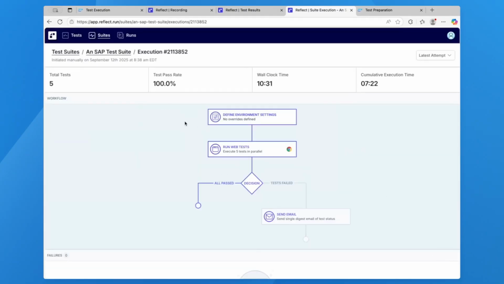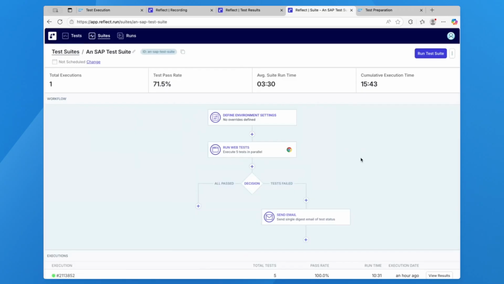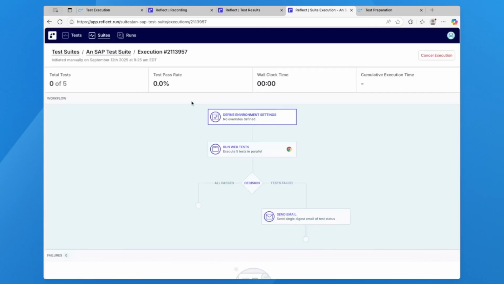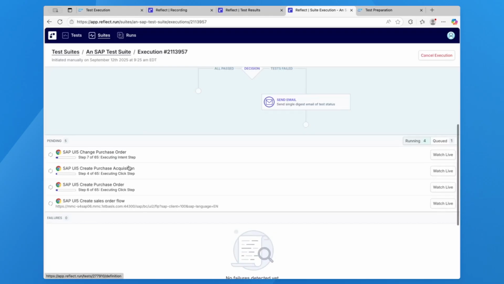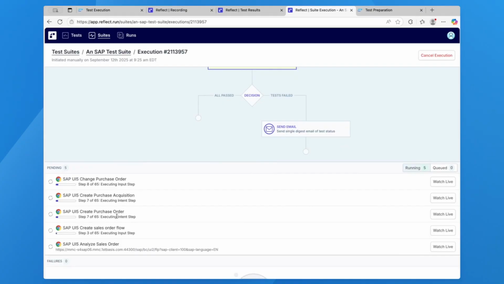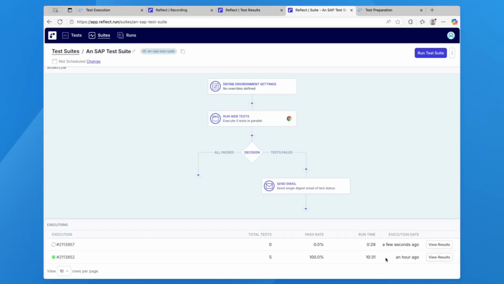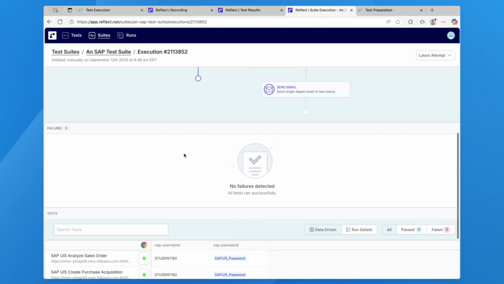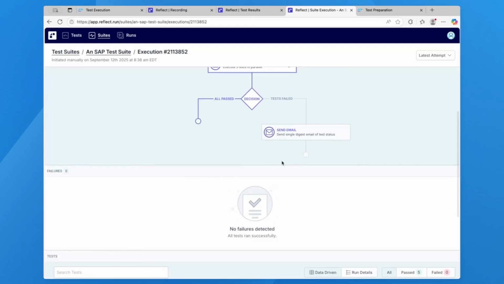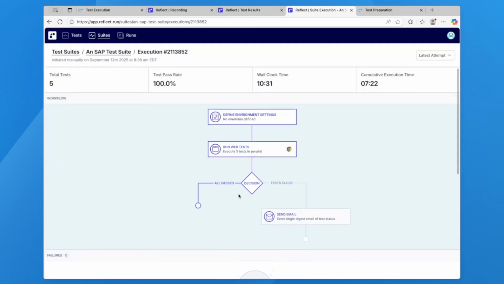Or in fact, let me just run this suite. When we run the suite, if you've configured it for parallelism, you'll get real-time updates if you're watching these tests run live, or you could even click on Watch Live here to see the tests running live and modify them. Here is a test suite that I previously ran. Everything passed, and so it didn't send an email, because everything, in fact, passed.